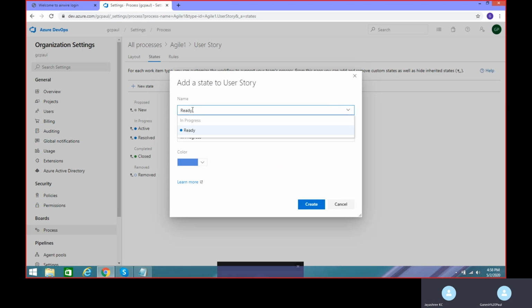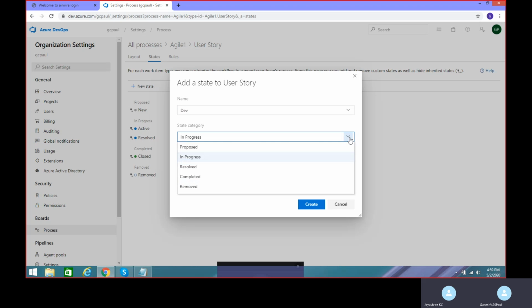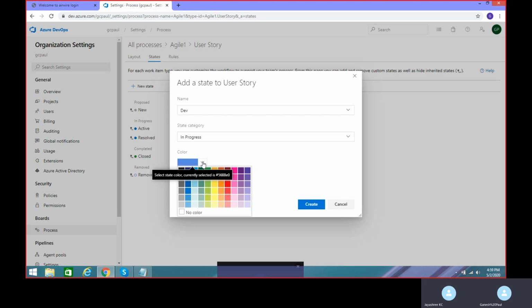Okay, ready is already there. That's the reason it is not taking it. Give any other name. QA is not there, right? Okay, give dev, that's fine. Go ahead and select the category, which is where your particular state should be added: proposed, in progress, resolved, or completed. So let's give in progress. You can even select the colors. Okay, go ahead and create.